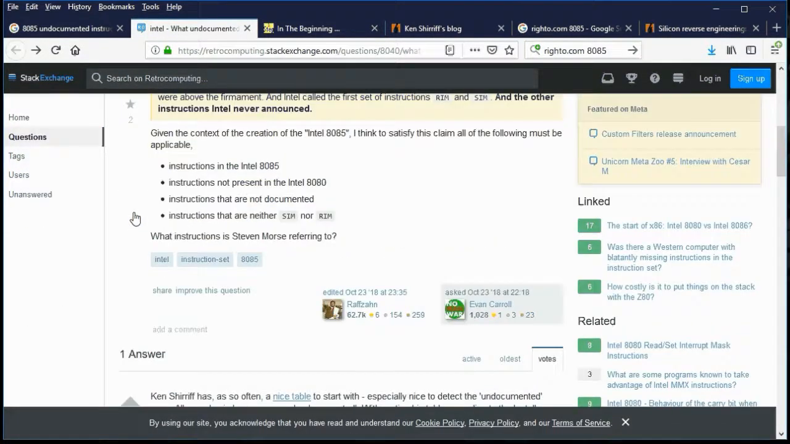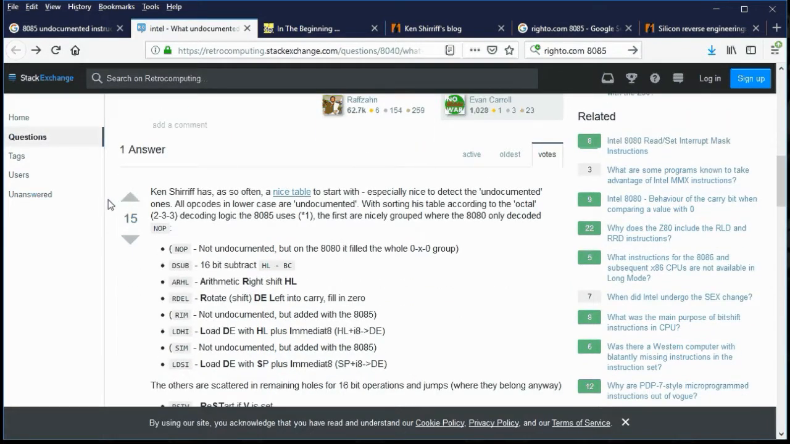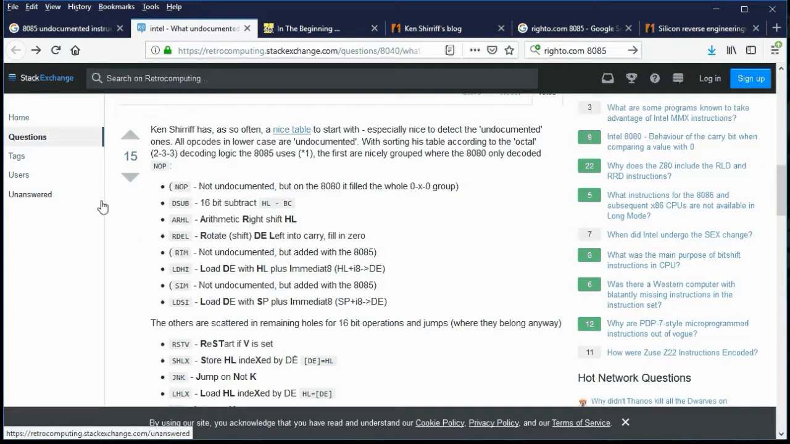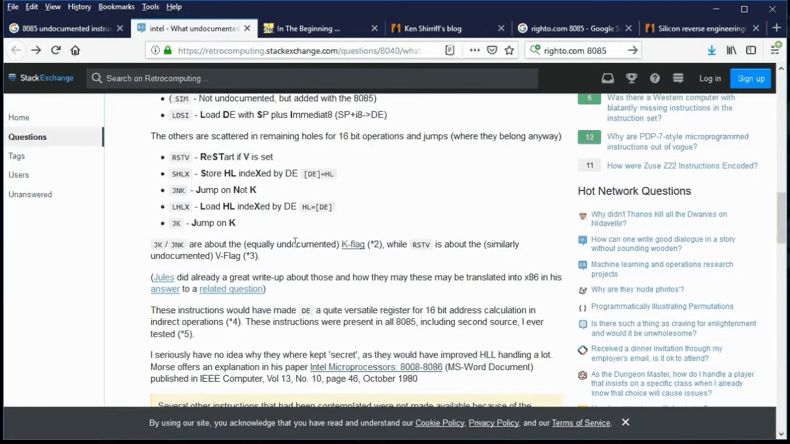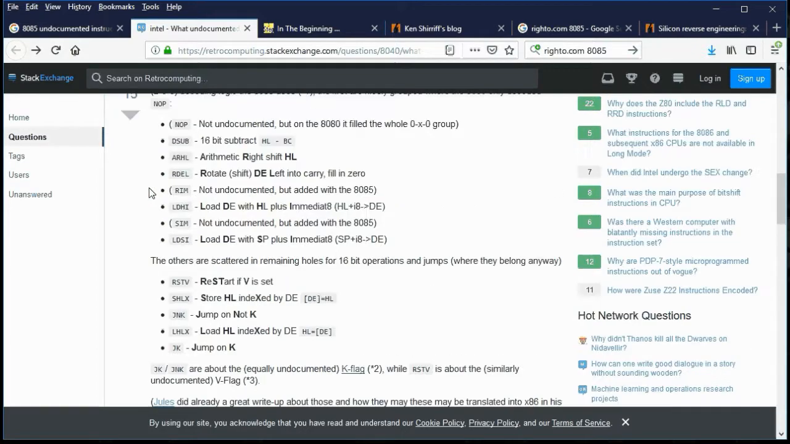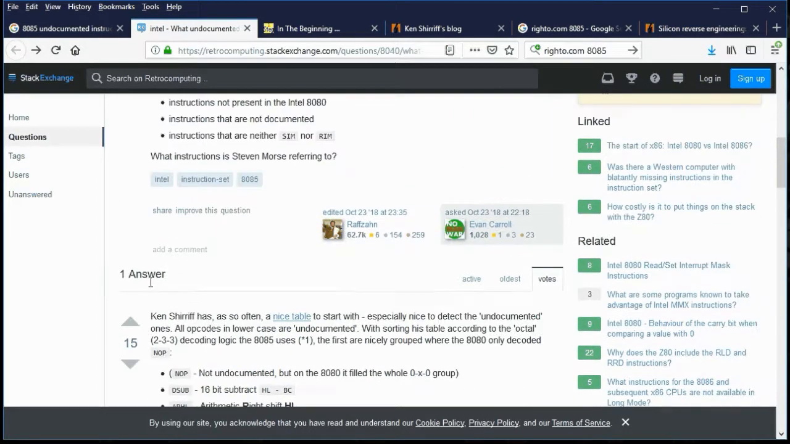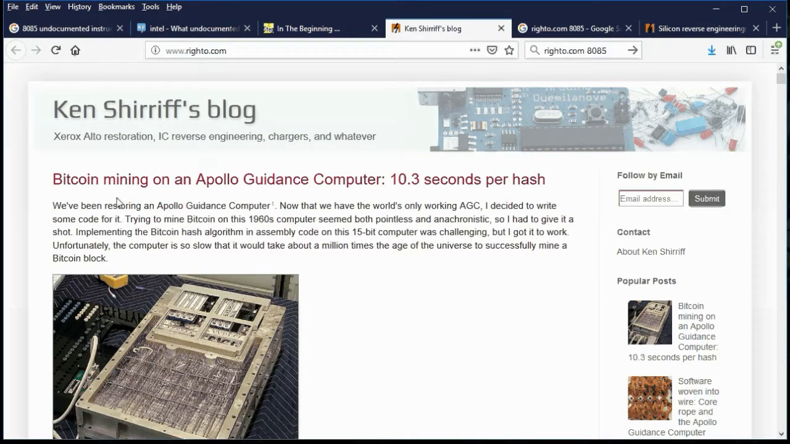As you search down here, you can find answers to these undocumented instructions. And you can see that we have the K flag and the V flag, as well as a few jump instructions. Now they mention another name in here, Ken Sharif. So if we go to his blog, he has a very interesting blog, many topics. He's a very knowledgeable person.